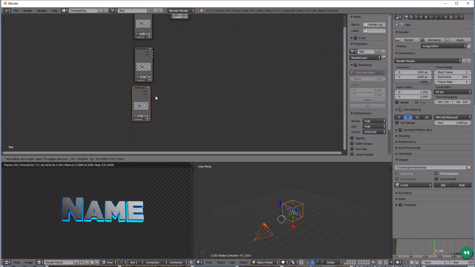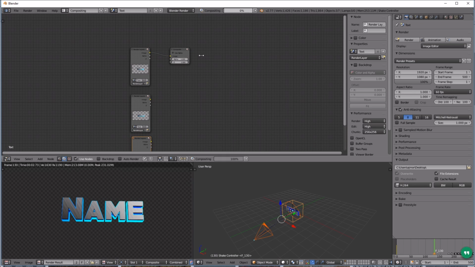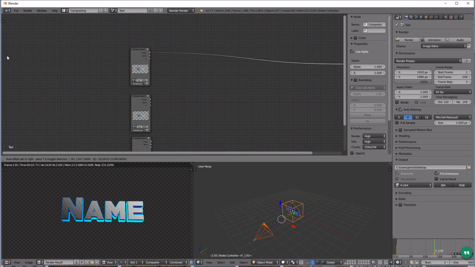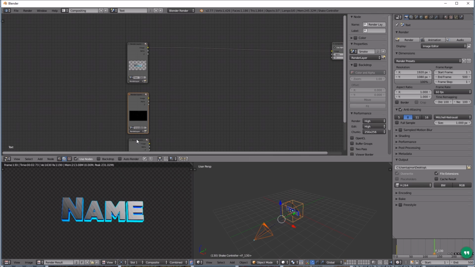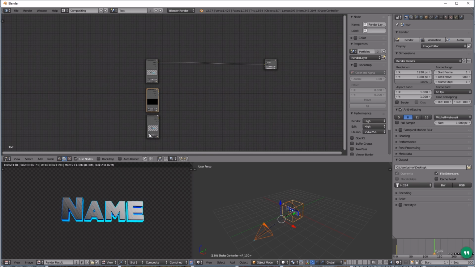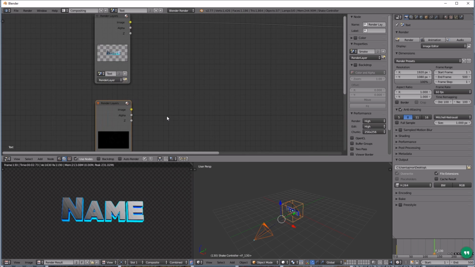Now, we're going to press Use Nodes, and we're going to select this and do Shift D and Shift D. Now we have some more of these. Let's drag this out, and now we're going to set this to our particles, and set this to our smoke.